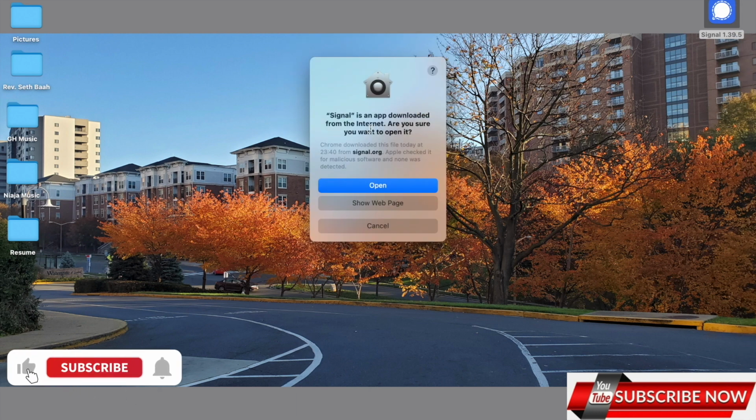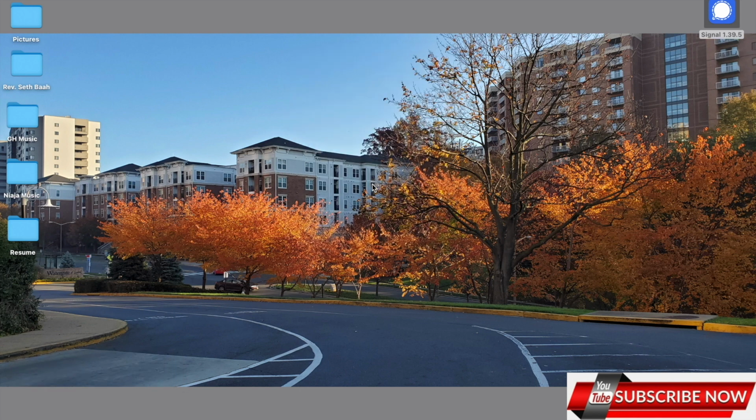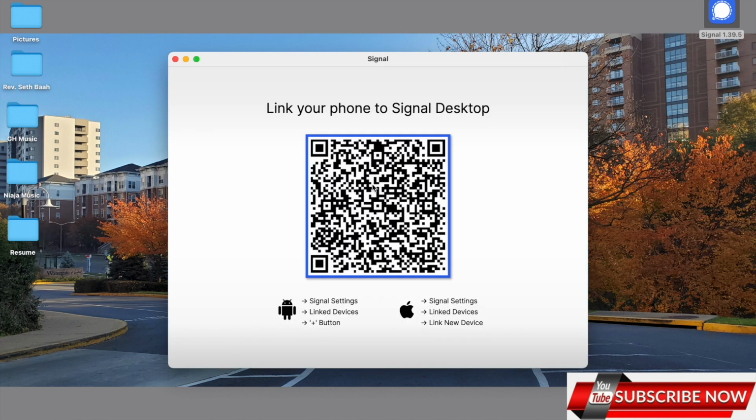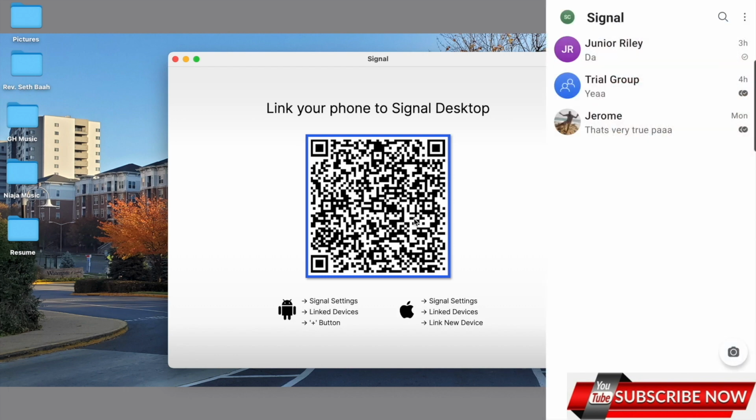So it says Signal is an app downloaded, so you open. Click on open for it to open. So as you can see, it says link your phone to your Signal desktop. So I have to link it. So I have to link my phone to the desktop. So I'll show you guys how to do it on your Signal app on your phone.